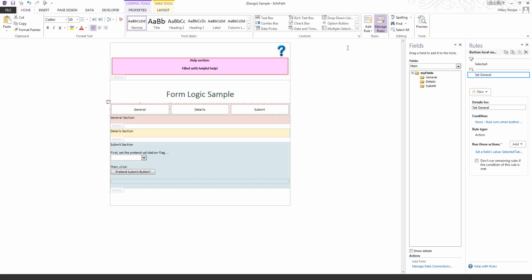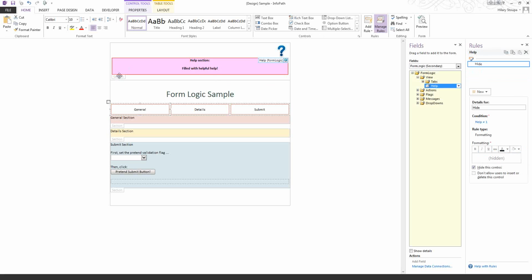Other people have different preferences. I have a help section here. It's hiding if help is not equal to 1, which means no matter what I set it to, no matter how many times I look at help, every time I reopen the form, it's going to be hidden.